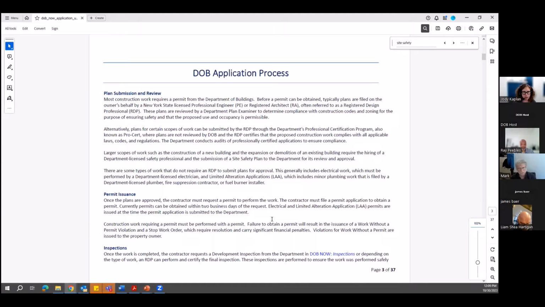And then for electrical and limited alteration applications, the permit is issued at the time the application is submitted to the department. There is no review. So as soon as that information is entered and it's submitted, the permit is available right away and the work can begin.